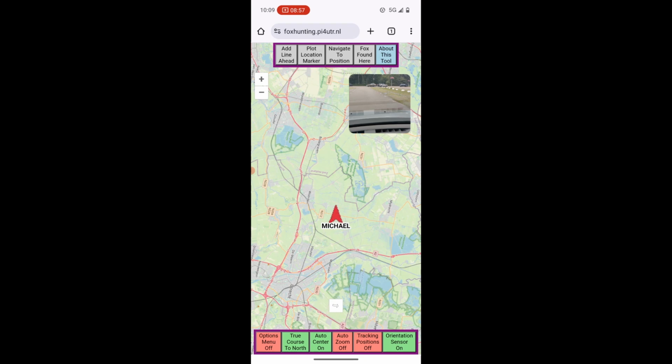You might also have noticed that the red arrow remains in the center of the screen all the time. That is because the auto center function is turned on. When turned on, it's not possible to swipe the map in any direction. The red arrow will always be recentered in the middle of the screen automatically. If you would like to move the map to another spot, you need to turn off the auto center function. When turned off, you can move the map to any direction.